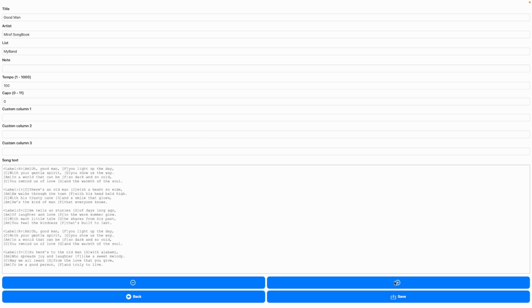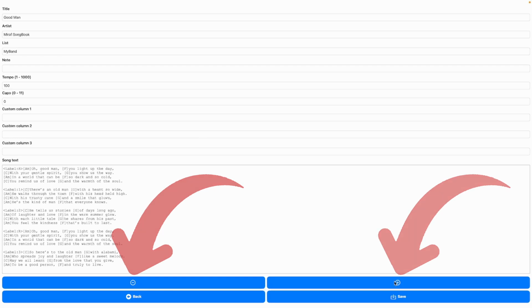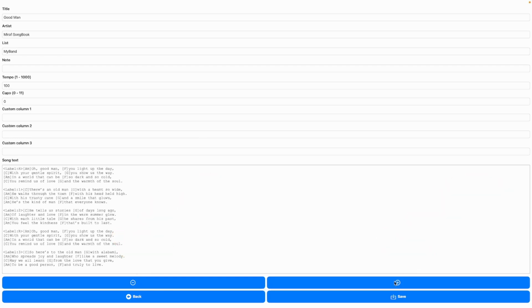You can modify the title, artist, assign a list, write a note, change scrolling speed, capo setting, and directly edit the song text. With the plus, minus buttons, you can make a permanent transposition, because as you may know from the main version, we support both permanent and temporary transposition. So here you set the permanent one. Once you click save, the app remembers it for that song.